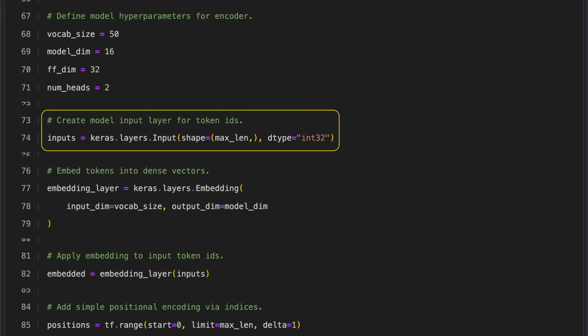We begin by defining an input layer in Keras that receives sequences of token IDs, which are integer representations of words in our text data. The length of these sequences is fixed by the maximum sequence length we chose earlier, so each input example has the same shape. This input layer is the entry point of our neural network, allowing the model to treat each sequence of token IDs as a single input unit. By setting the data type to 32-bit integers, we ensure efficient handling of these non-negative token ID values.